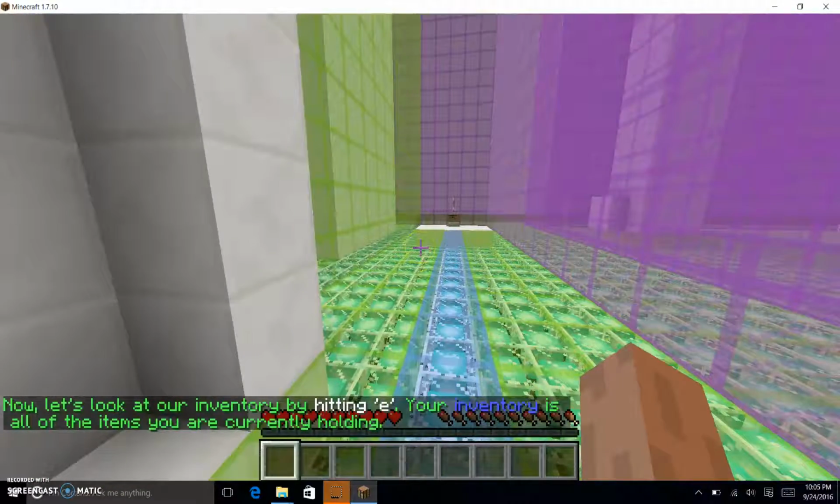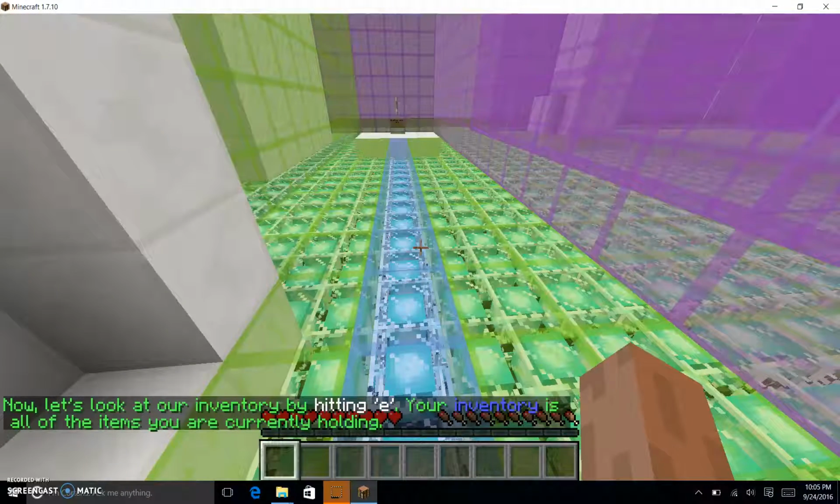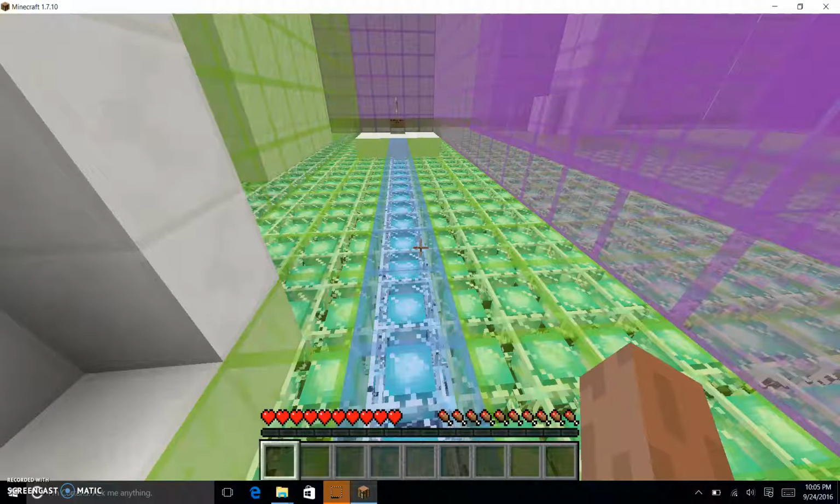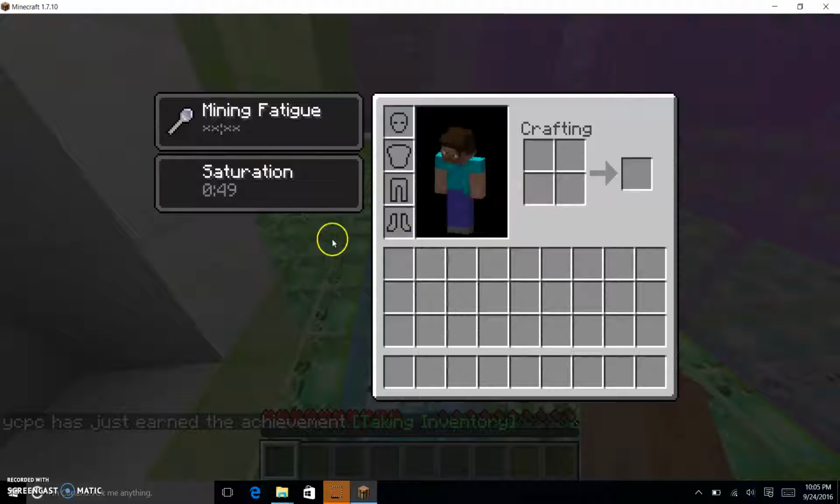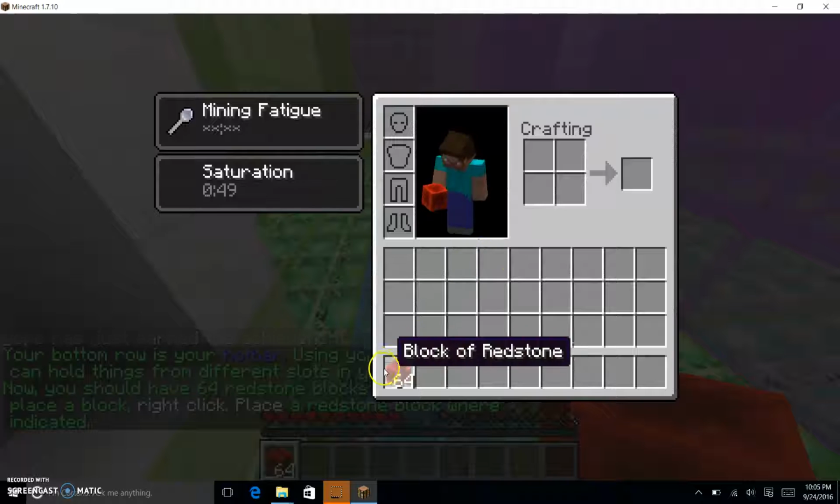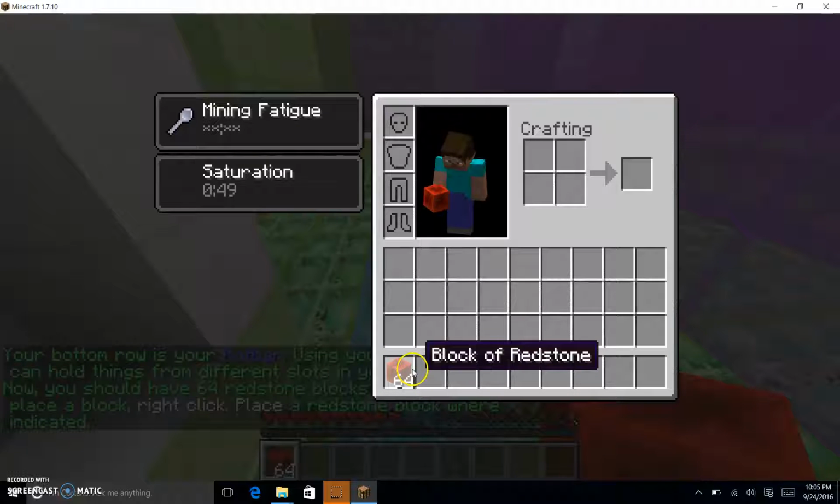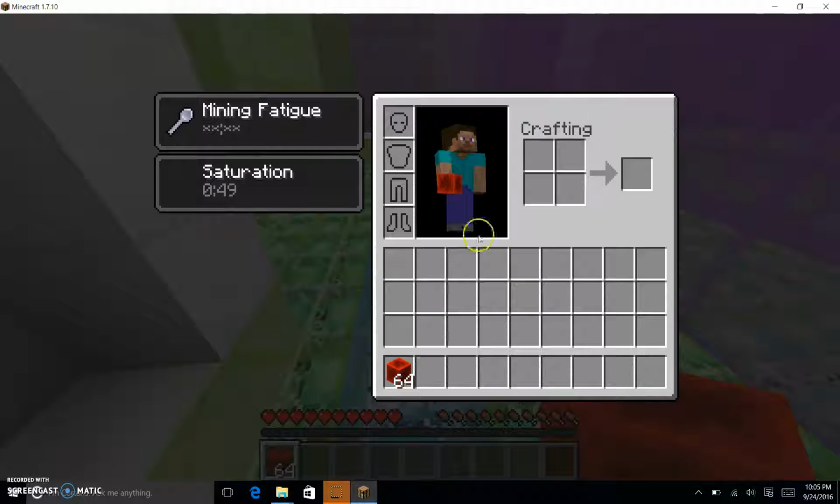And now it says, look at your inventory by hitting E. Your inventory is all the items you're currently holding. So you can press the E button. And this basically will show you a menu of all the blocks you collect throughout Minecraft. And as you see right here, where it says block or redstone, this bar over here is your bar of items that are going to appear in the hotbar right here, which I'll show you in a second.